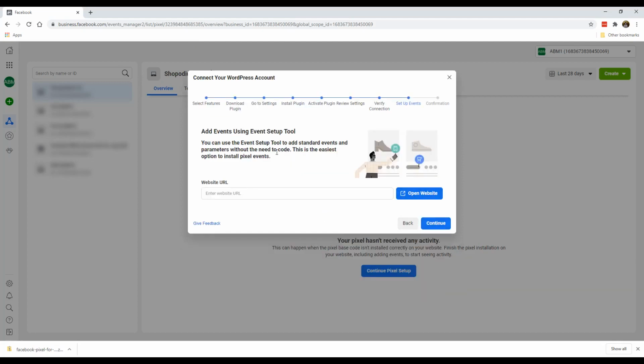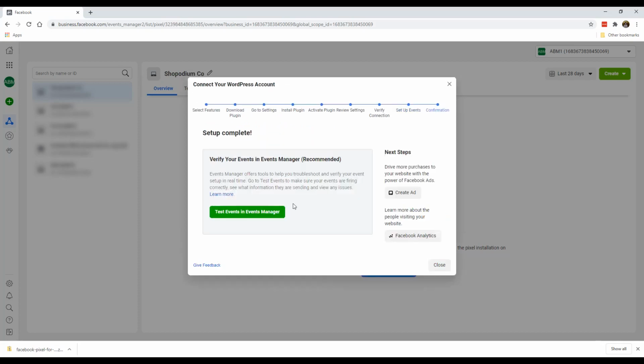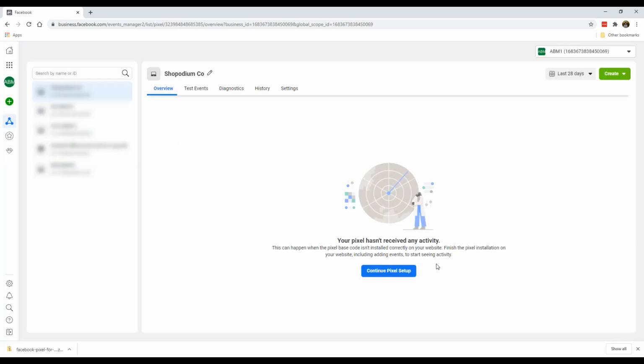That's it. So at this point, setting up events, I'm going to skip this. It's not important right now. I'll talk about this in another video. But I just want to say that this is all there is to it when it comes to setting up your Facebook Pixel on WordPress. As you can see, it's rather easy. We'll click close and we're done.